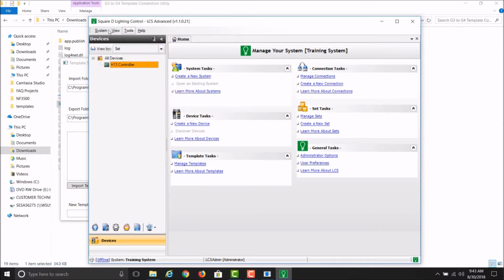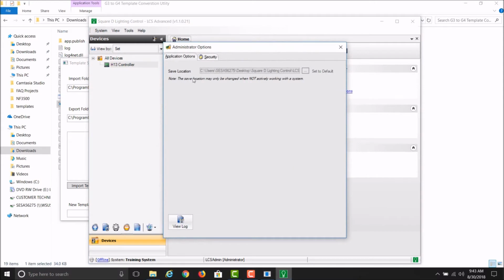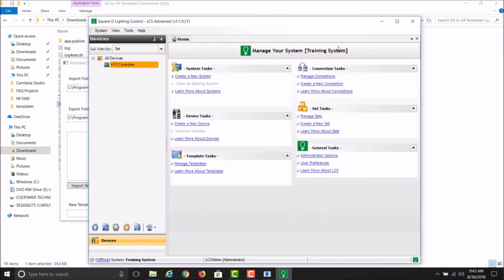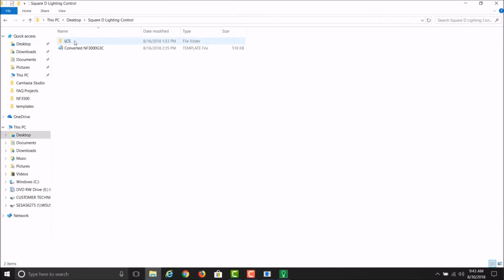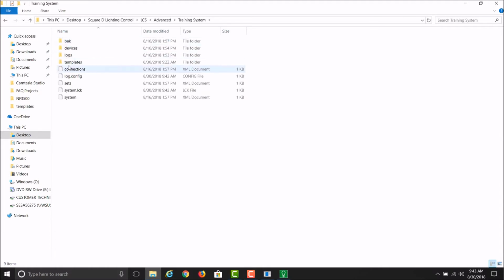and then you can do that export process, and it's going to save it in your save path location, which currently I have set to the desktop, but the default location is your local drive, Square D Lighting Control, LCS Advanced, but I've saved mine on the desktop. So let's go ahead and locate that file on my desktop to show you that save path location: Square D Lighting Control, LCS Advanced, the particular name of the system, and then templates.